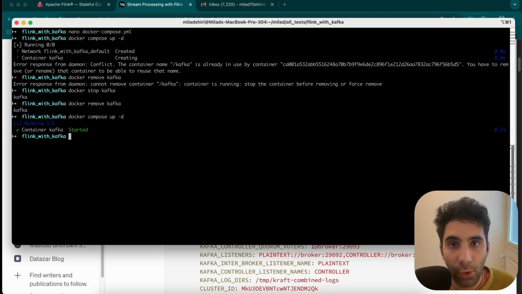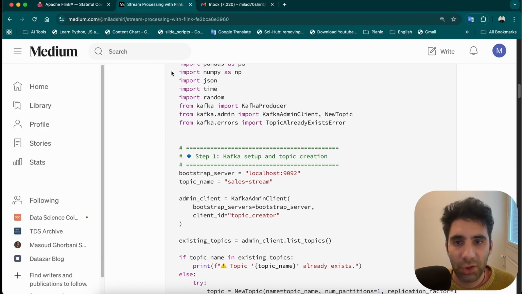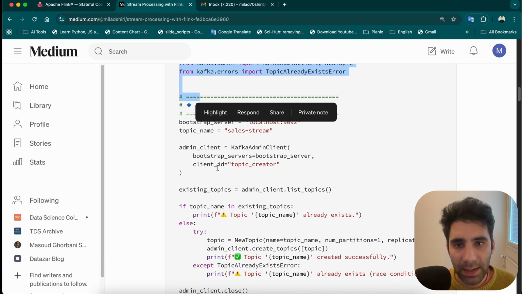And now we have our Kafka container up and running. The next step is to write a Python script to use this Kafka container. So here is the code you need to copy and paste. But let me go through the details of the code a little bit.